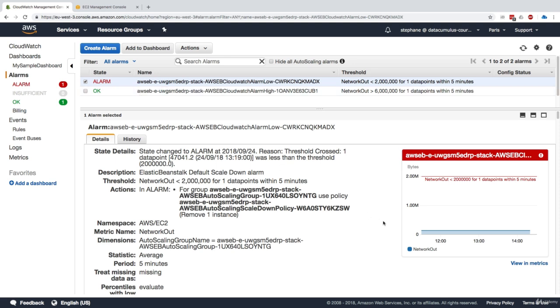And if we were to use our Elastic Beanstalk website with real users, we would get maybe some traffic out of the network and the auto scaling group would scale. So this is the idea. This one will always stay in the alarm state because we're not doing anything with our website.